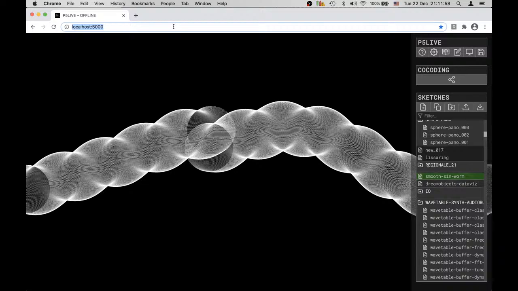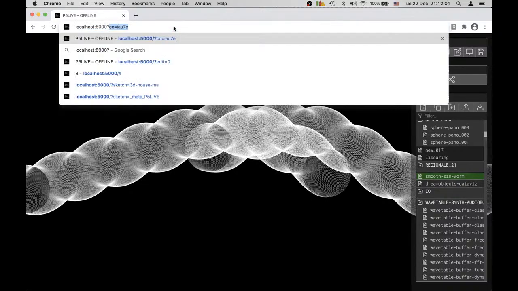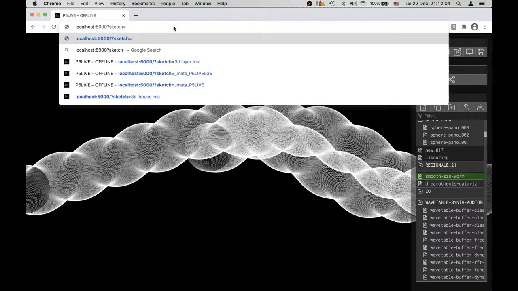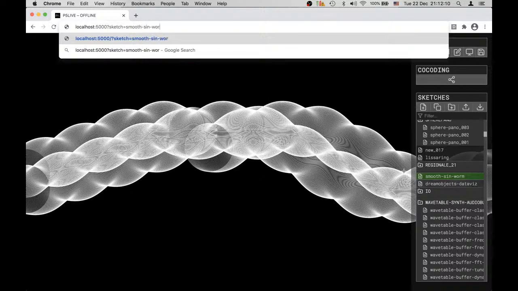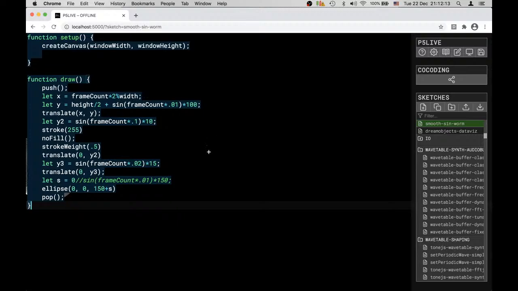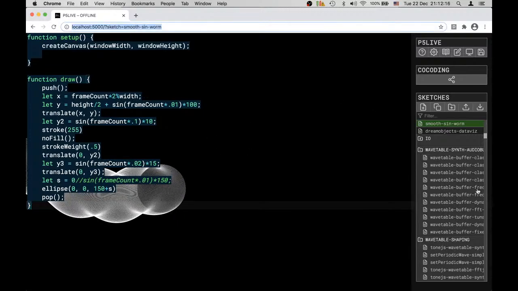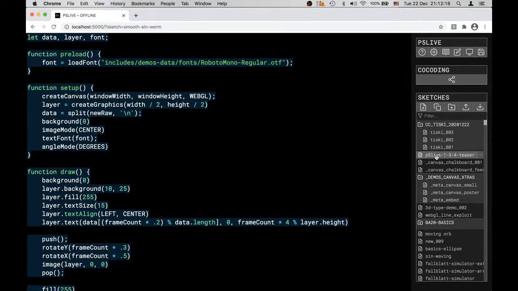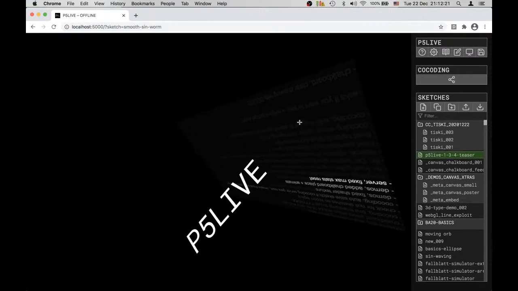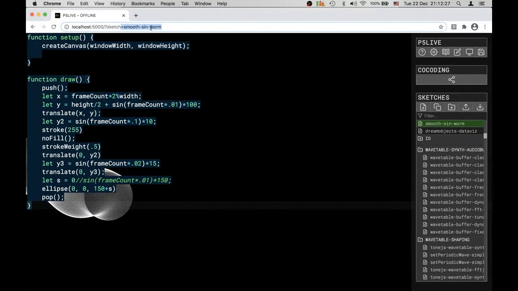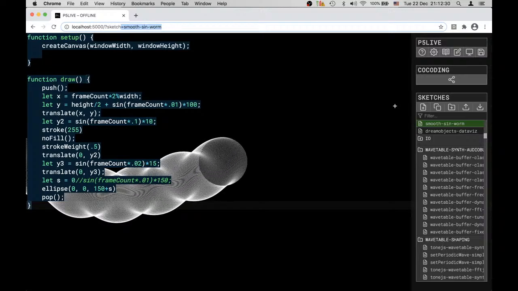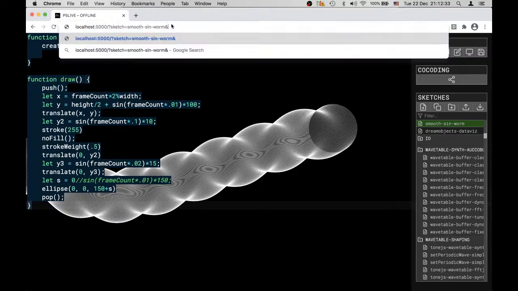What I can do now is add a parameter called sketch equals, and then you type it in exactly like it is there. So I can say smooth sine worm. It loaded the smooth sine worm, but I'm going to copy that and change sketches. So I'm going to go to this teaser I made for this version of P5 Live. So I'm on this totally other sketch. When I refresh the page, now it goes to this smooth sine worm because it's saying, hey, for sure load that sketch. And if this was an installation, I would maybe also say edit zero, and it loads that sketch without any of the interface on it.